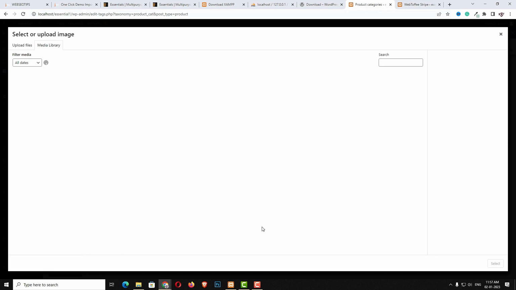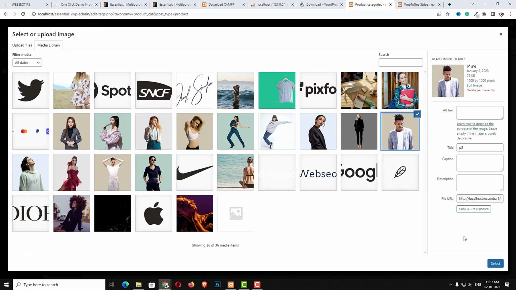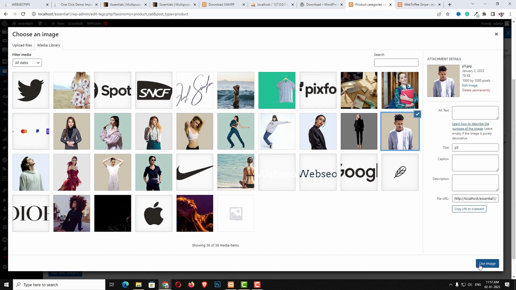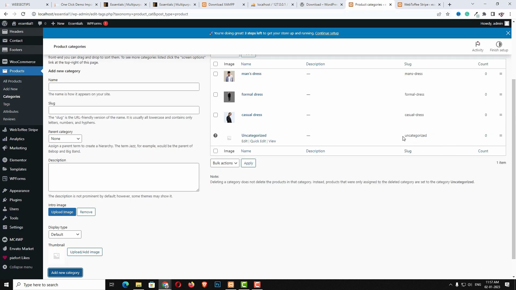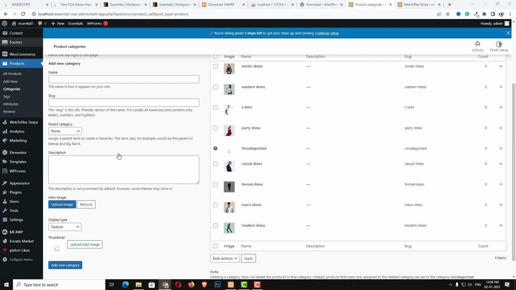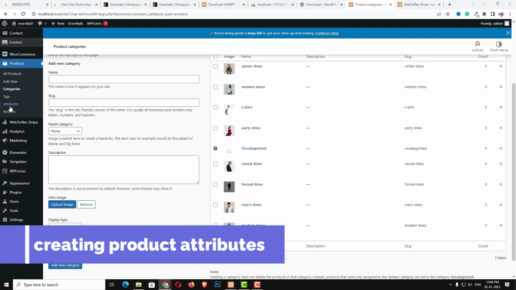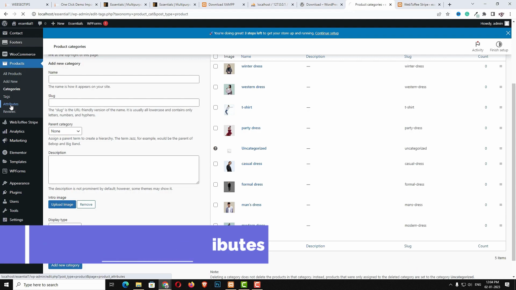And for the man's dress, from the media library, suppose I am taking this image, so I have to click in the use image option, click in the add new category. So in this way let me add some more categories. Once you add all the product categories, after that you have to click the attribute option, because you have to create the attributes.